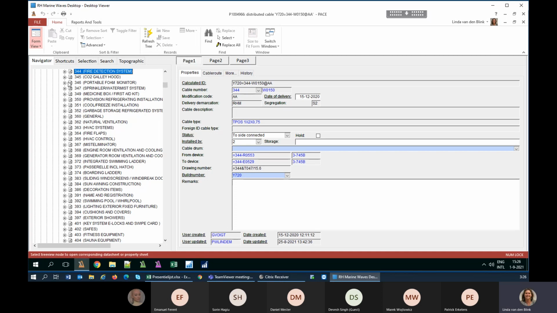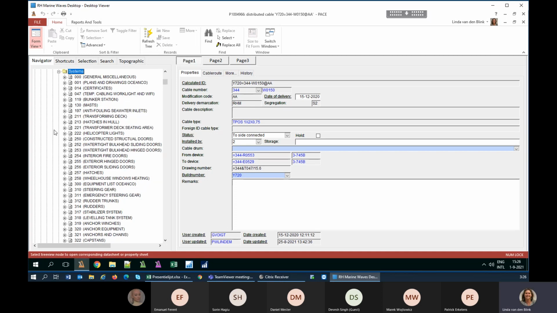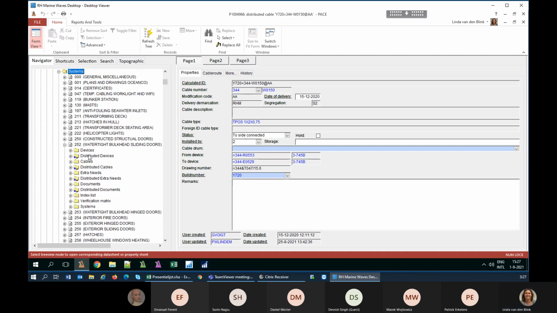What else do we have in a system? Devices, cables, distributed ones. Extra need is the same like devices and cables, not used very much so far, so I will skip that for now, but documents are very important.